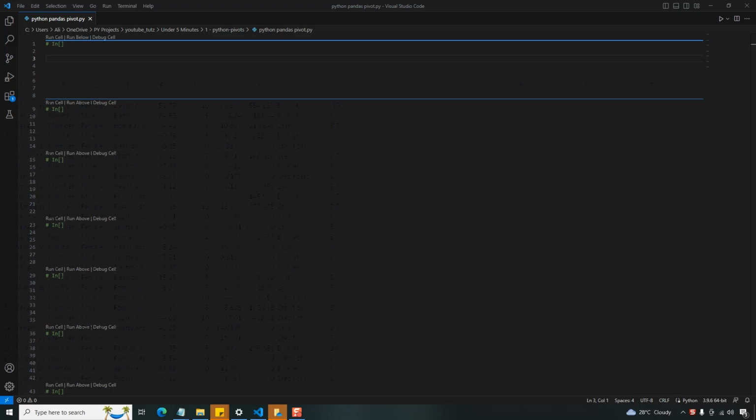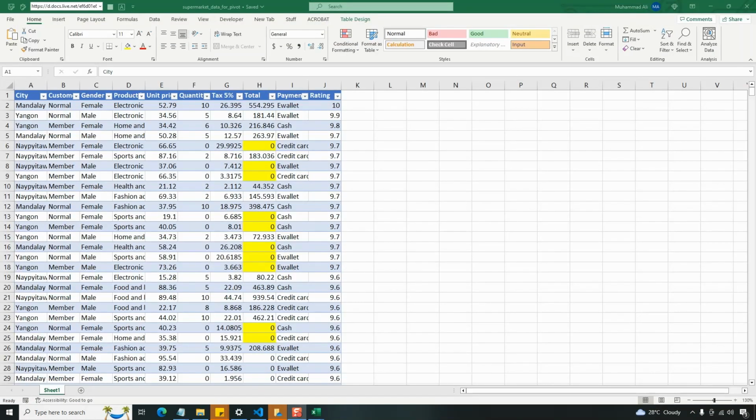Let's look at our starting dataset. The dataset we are using is for typical supermarket sales data, with each row representing a transaction. Let's load the dataset in Python Pandas.